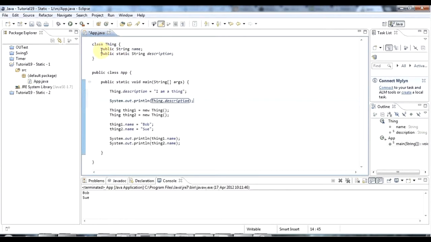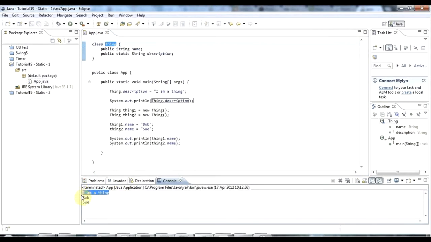So variables like this, which aren't static, are called instance variables, because every separate instance or example, or in other words, every separate object of the type thing gets its own copy. Whereas static variables like this are often known as class variables because they are associated with the class. So if I run this, we'll see down here it says I am a thing.